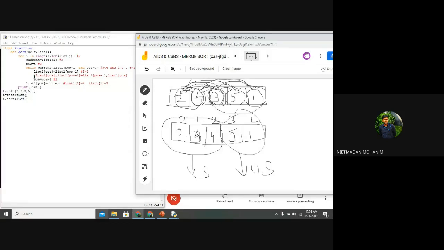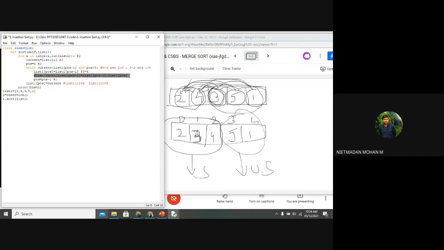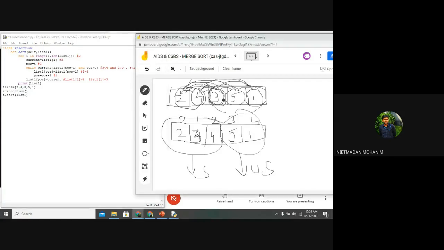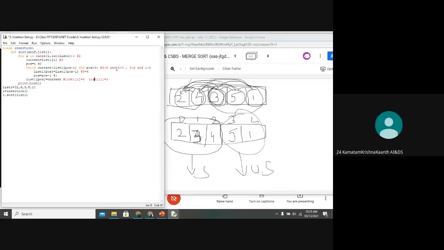So don't go with the swapping technique. If you are not able to write this code when you are doing the exercises, and you have forgotten the code or the concept, then you can go with the swapping technique. If you go with the technique of interchanging the values, that will be fine. Clear? Yes, sir. Any doubts in this insertion sort? No, sir.